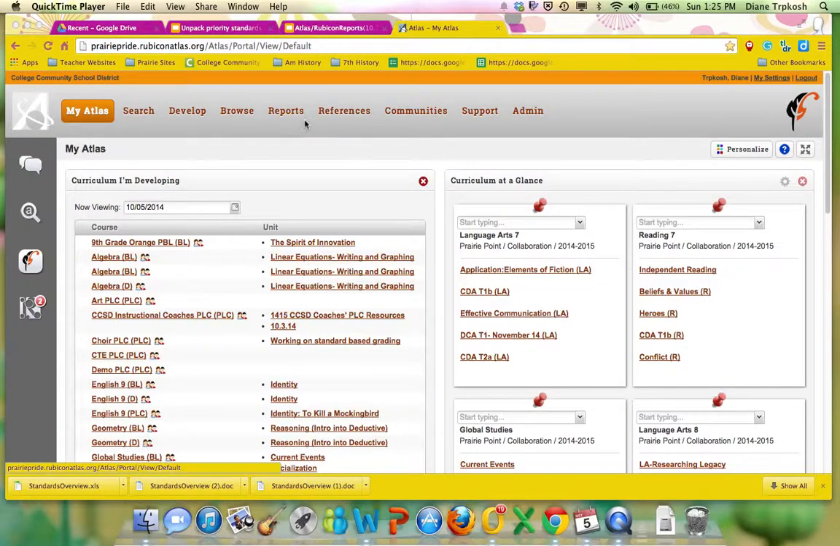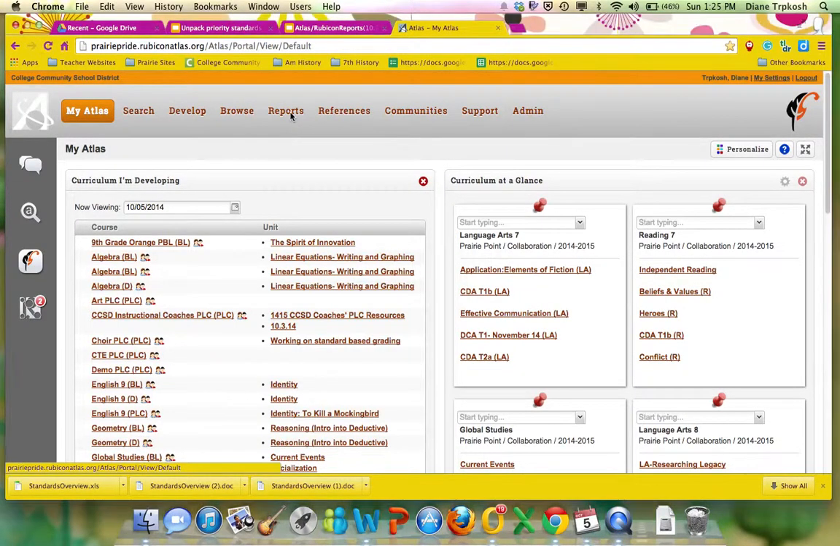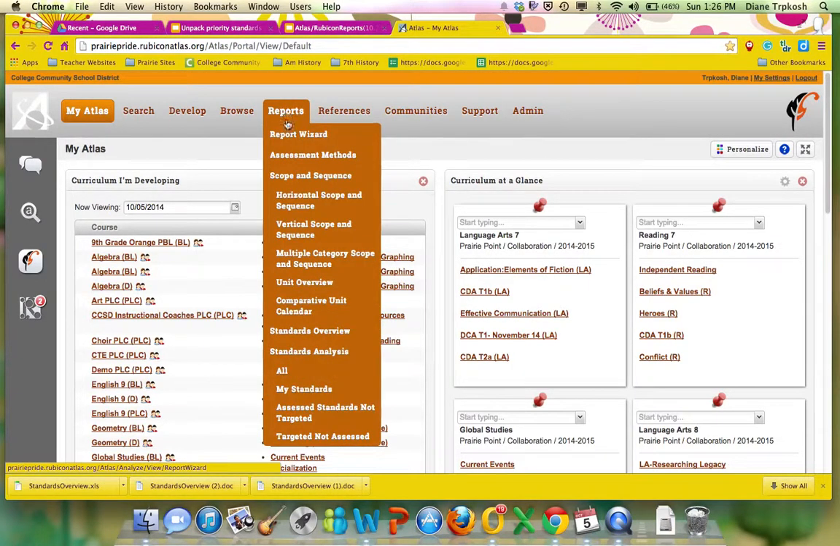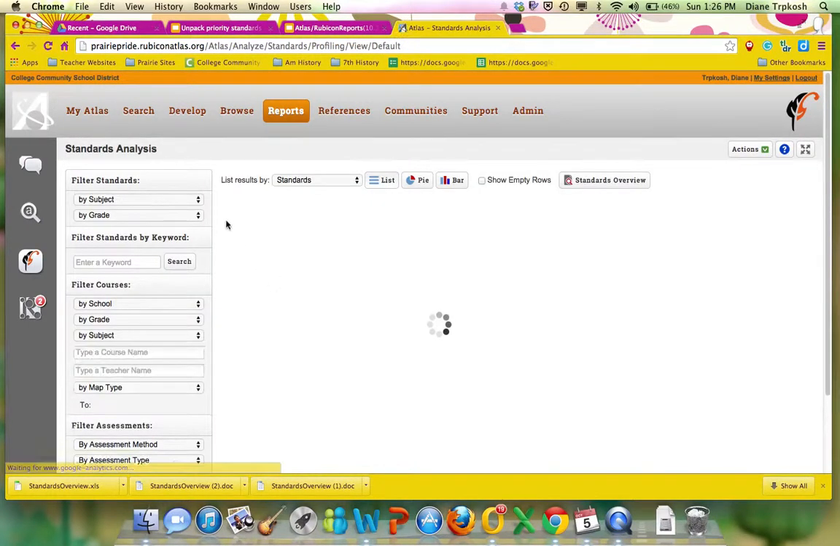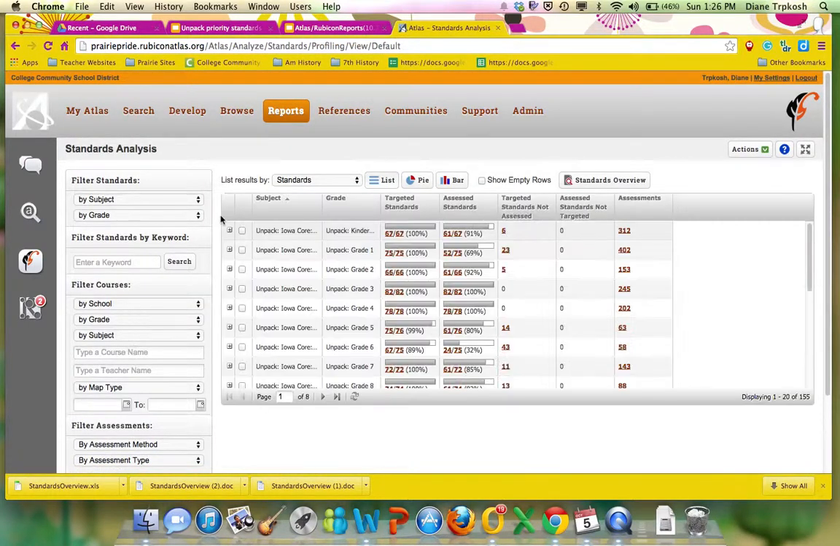Okay, now we're going to take a look at the report that allows you to look at your standards and whether or not you have targeted them as well as assessed them. So you'll pull down to standard analysis. And then again, we need to filter based upon what subject and standards we're going to be looking at.